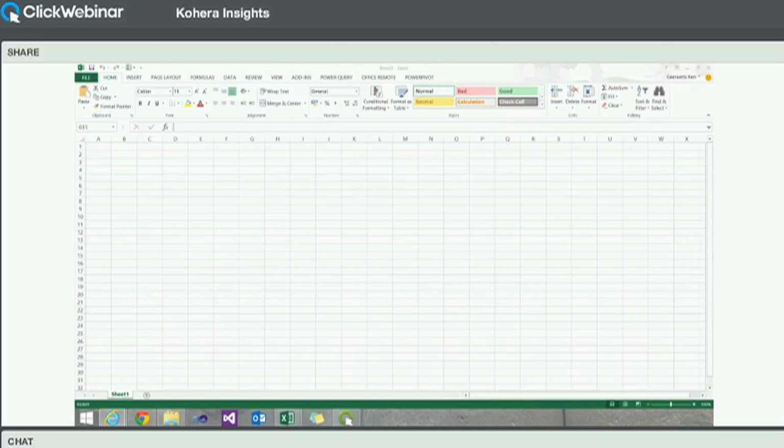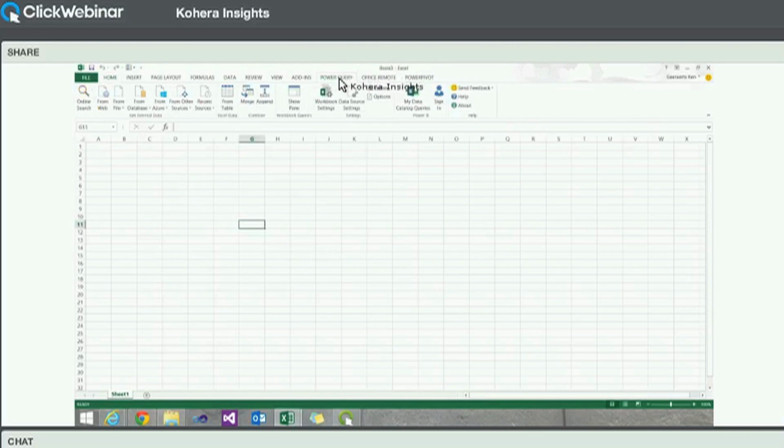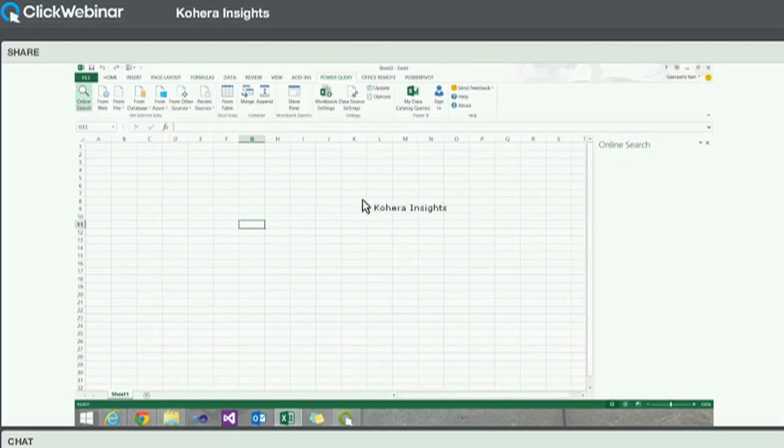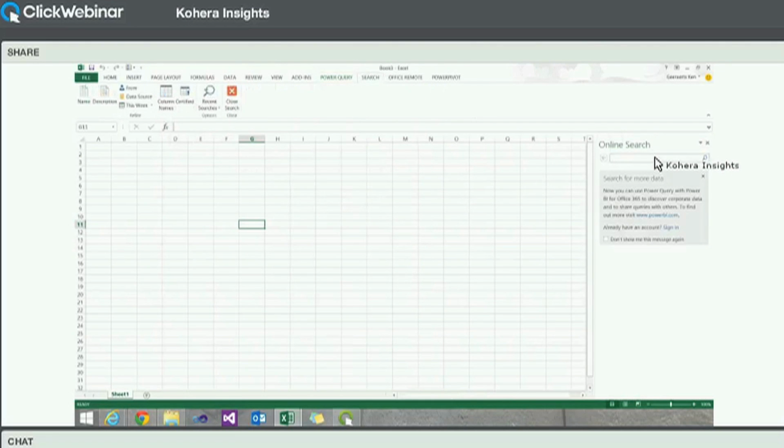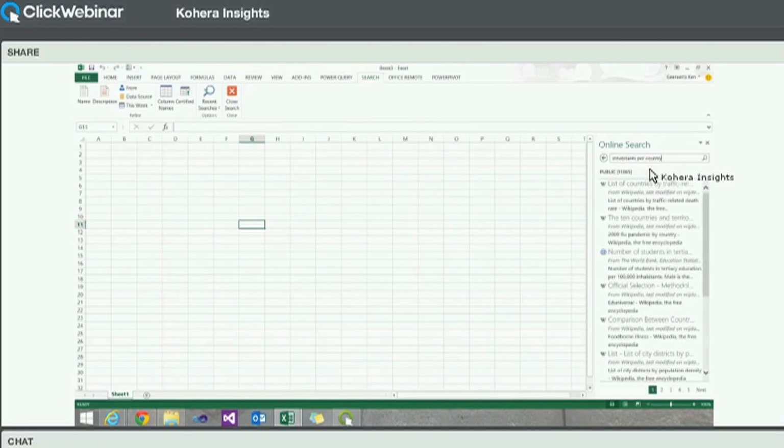Power Query is available in the Excel ribbon as one of the menu items here. So if we click on it, we can start to work with it. First off, online search. You can type in whatever you want to search about. I want to know something about inhabitants per country. And like I said before, most of the hits come from Wikipedia.